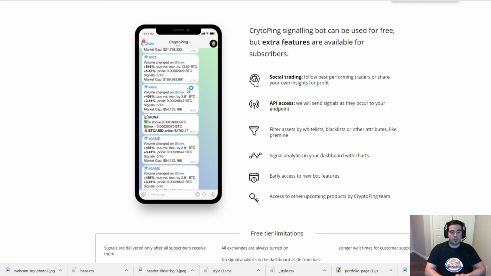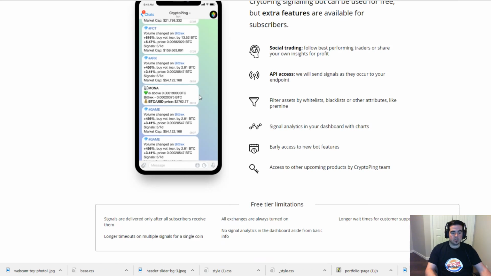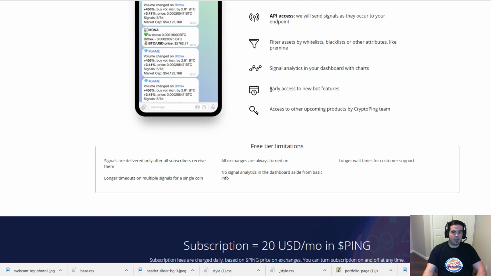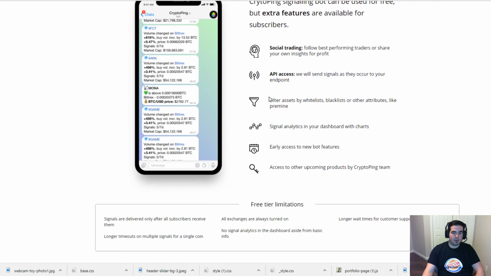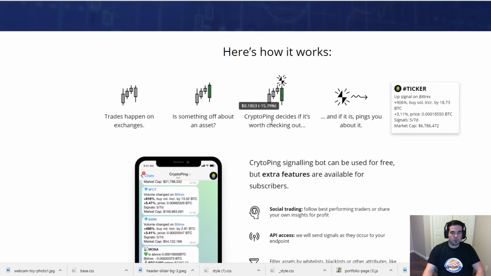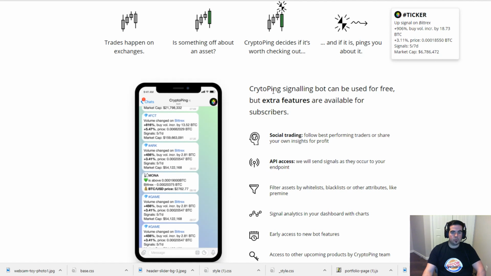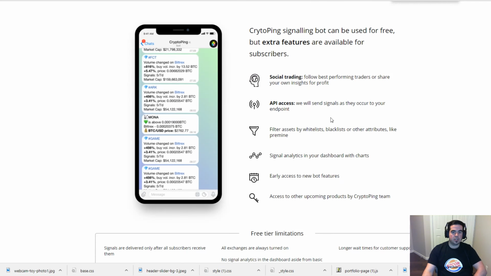On the free tier, you're limited because you don't get to know right away when these increases and influxes happen. But when you pay, obviously you're going to know exactly when these coins are going up, and it will give you a pretty good opportunity to buy in and hope that you can ride that wave out. So let's quickly go through here. The CryptoPing signaling bot can be used for free, but there are also extra features.